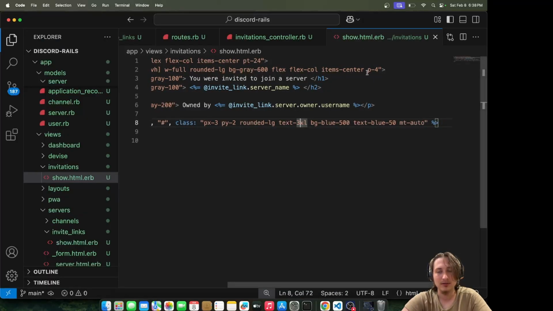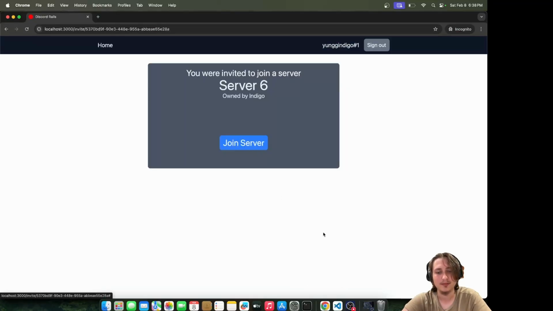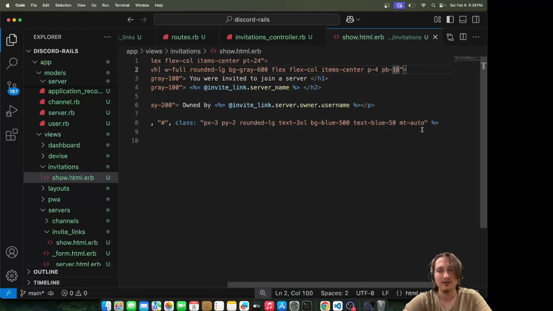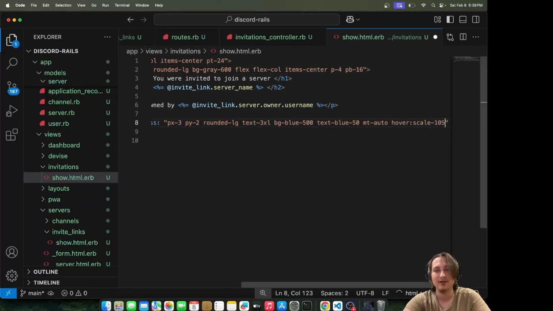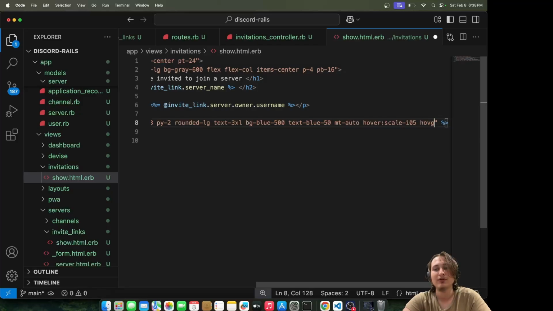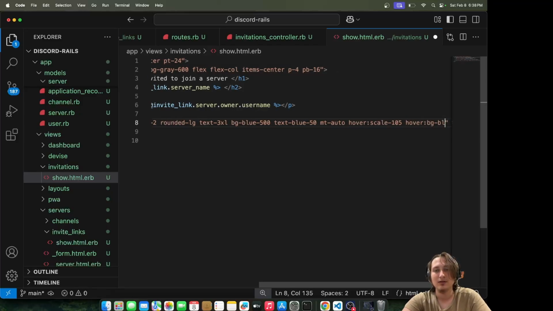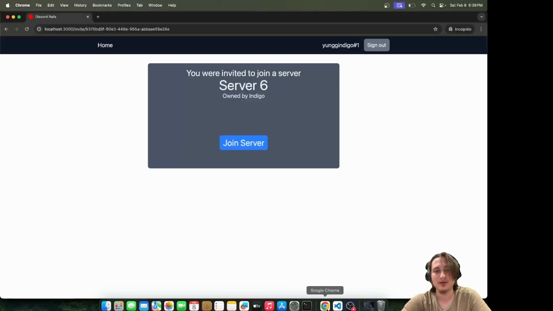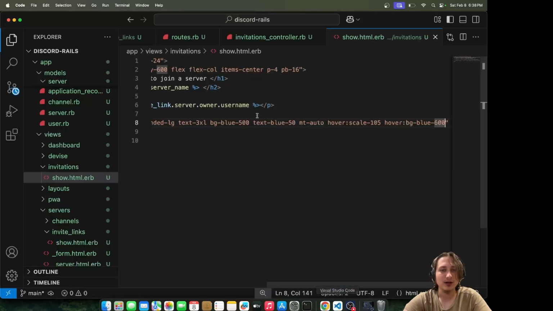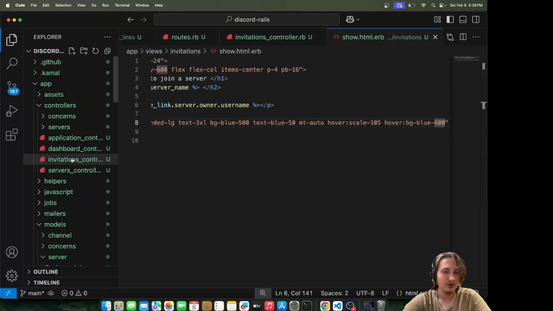And oh yeah, what we could do is probably add padding bottom. Push it up a little bit. Yeah, that's not bad. And then maybe when you hover on it, it does some sort of cool effects. We can say like hover scale 105. We can also change the background if we want. Let's say we'd go like a darker blue. And then boom, you can totally see like when you hover on this link, it's totally saying that you're going to join.